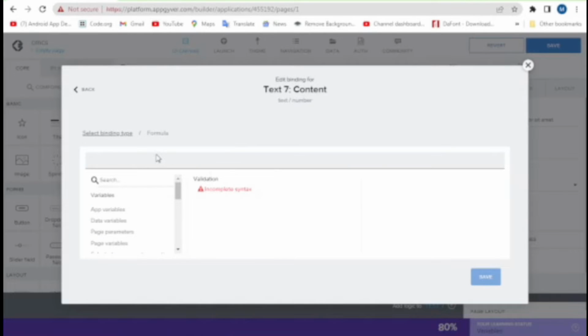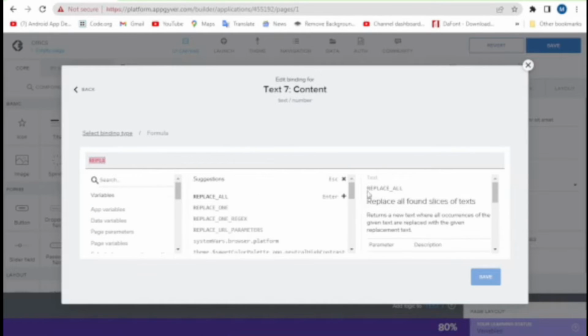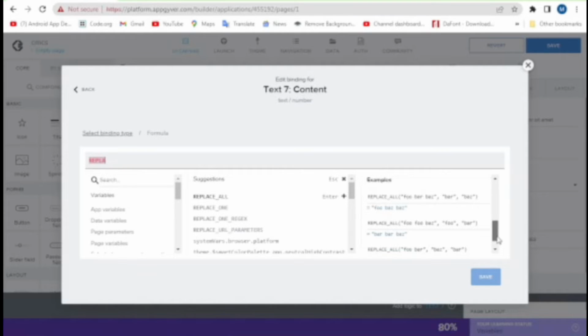So what formula are we going to use? We're going to use replace. While the formulas explain themselves, let me read it over here. It returns a new text where all occurrences of the given text are replaced with the given replacement text. And they give examples, which is actually kind of great.